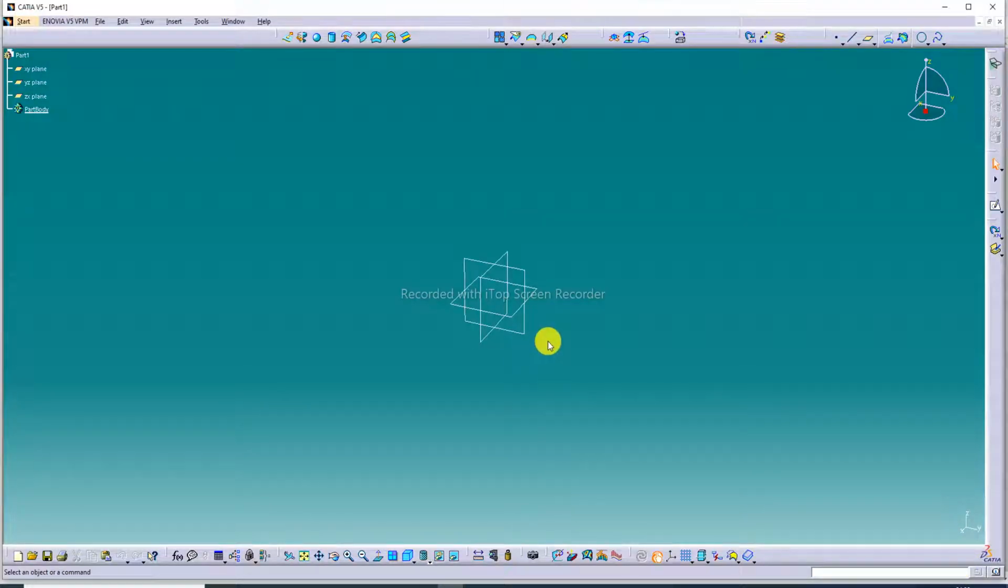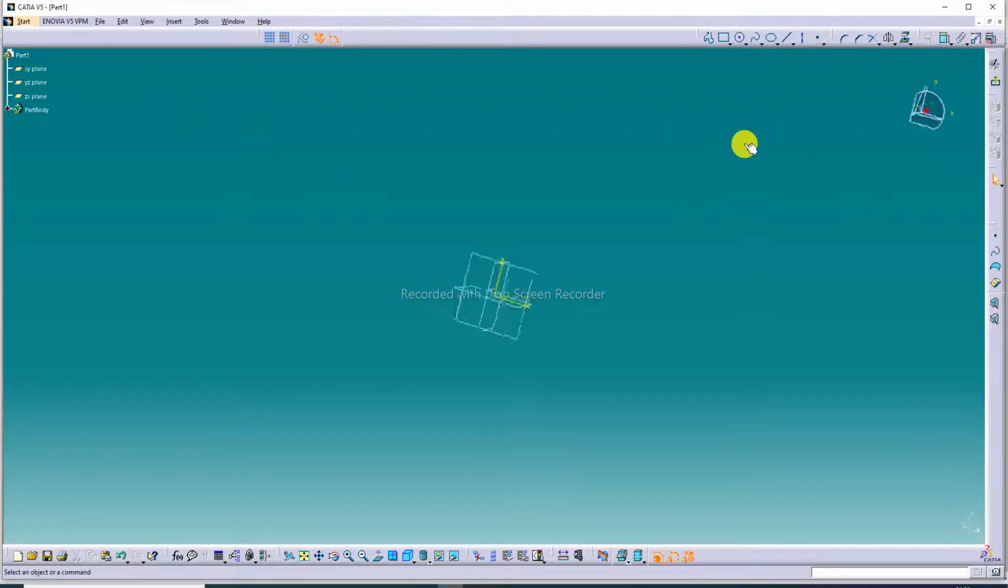This is the CATIA software interface, and today we discuss the sweep command with two guide curves. At first draw any sketch and then use the sweep command. Okay, this is a sketch on the XY plane.